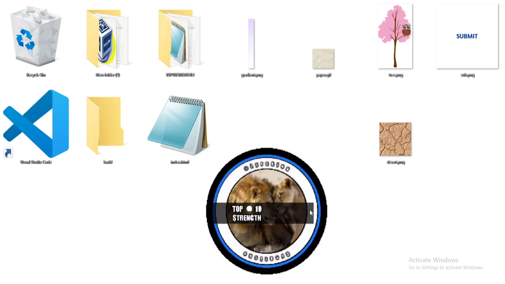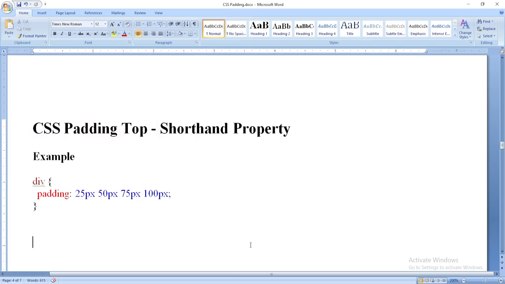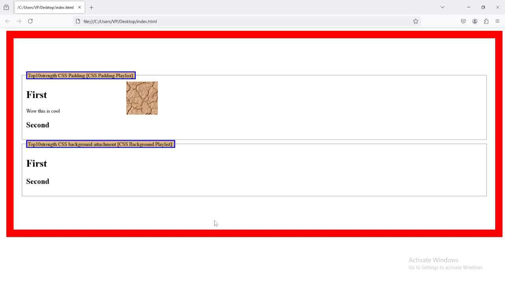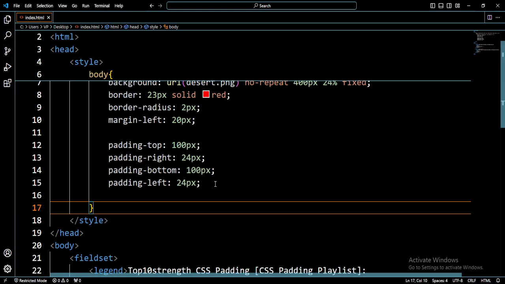Welcome back everyone. Quickly, let's continue our discussion on CSS padding. And right now we'll be discussing the CSS padding shorthand property. In our previous tutorial we discussed a lot about using the CSS padding top, left and bottom properties. But right now we are going to be using the shorthand property.